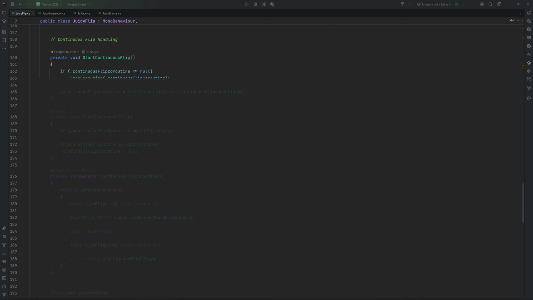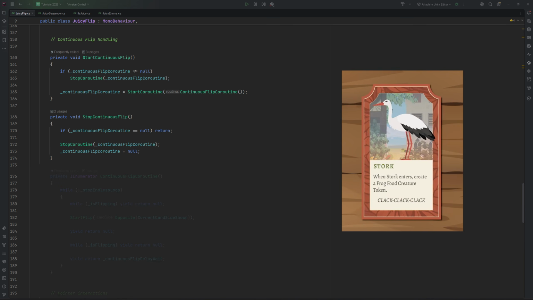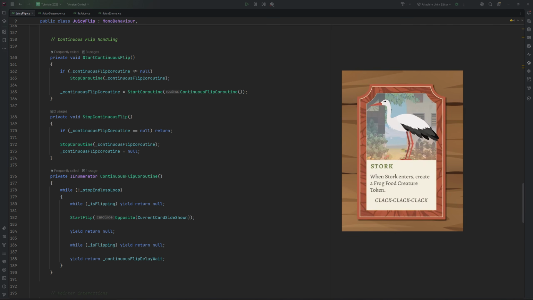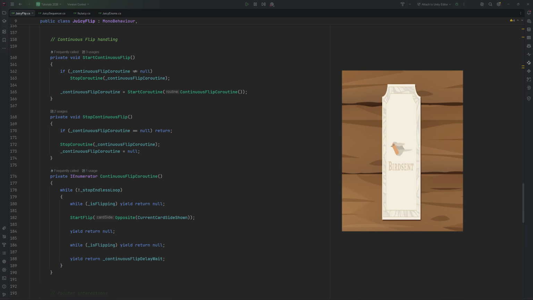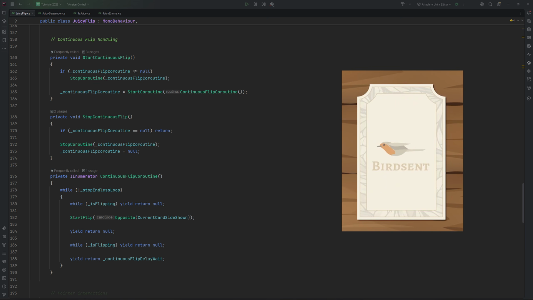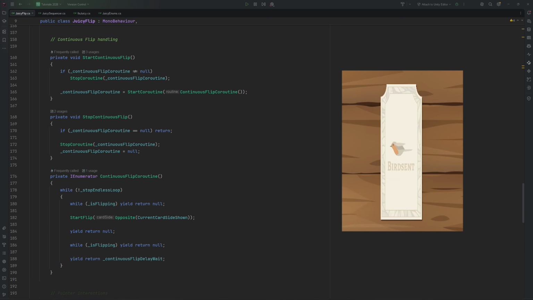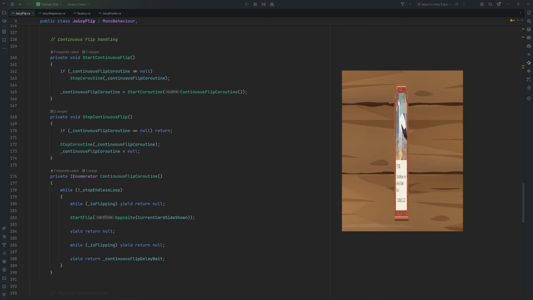The continuous flip coroutine is a while loop that keeps going until the stop endless loop flag gets set. It waits for any current flip to finish, triggers a flip to the opposite side, waits for that to finish, and then waits for the delay before doing it all again.